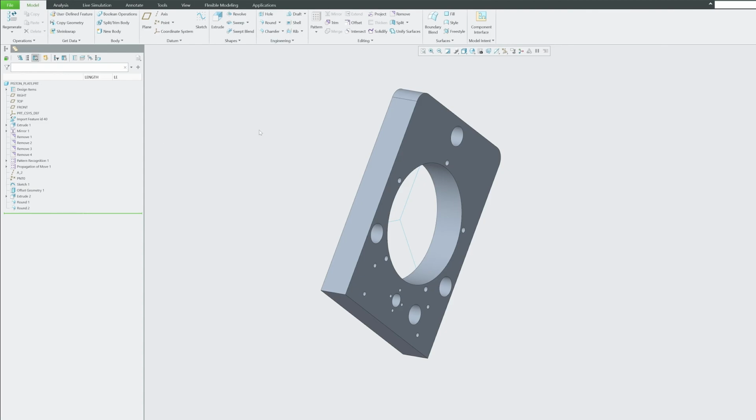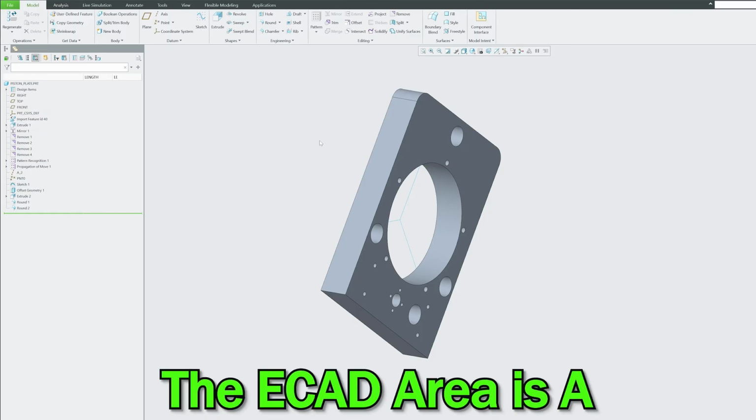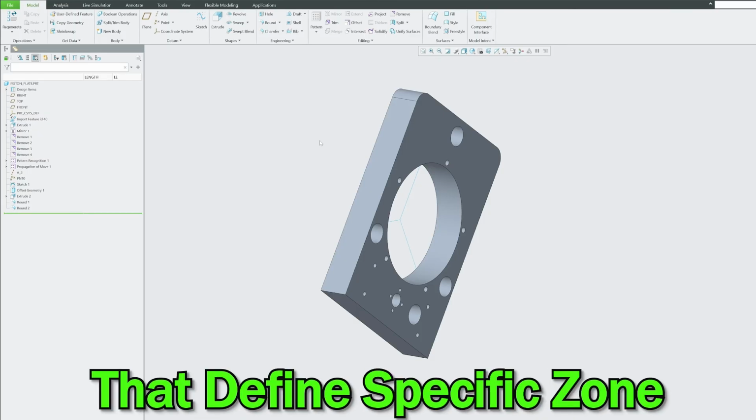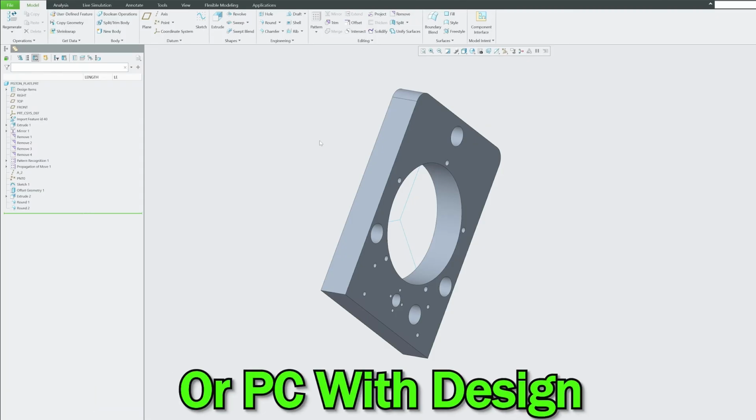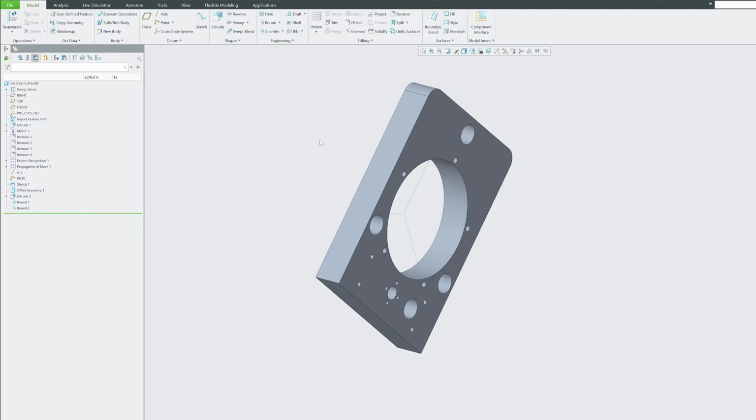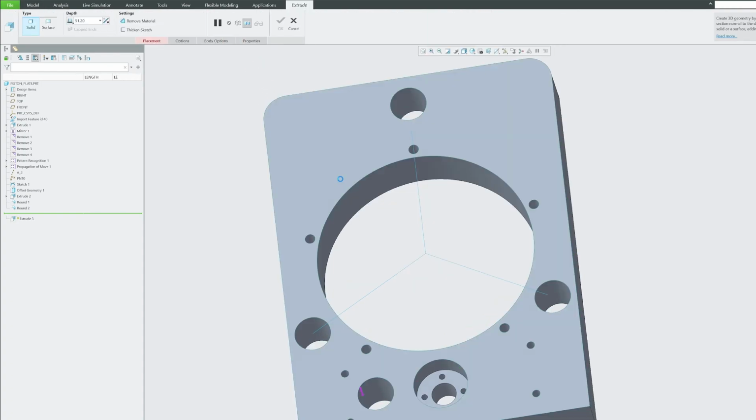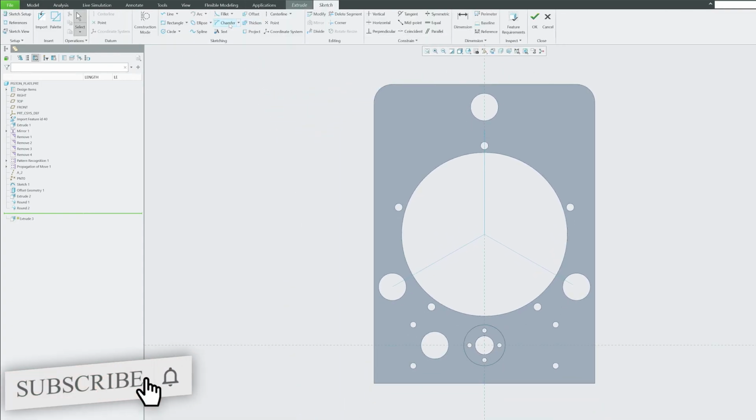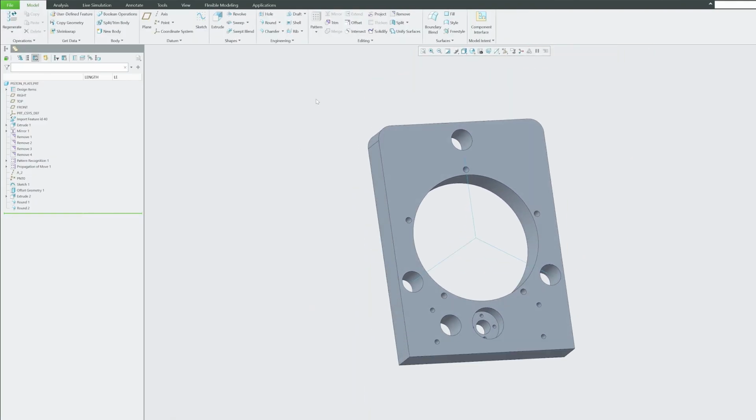Let's understand it first. ECAD stands for Electronic Computer Area Design, and in PTC Creo, the ECAD area is a specialized region that defines the specific zone in your model for electronic component or PCB design. You may think of it as a sandbox where you can organize, collaborate, and optimize the placement of electronic component within mechanical design. For example, this is the model part, and here at certain location, what I want is I want to place a certain electronic component. So here at certain place, for example, I would like to add electronic component. So that place I can define as ECAD area.